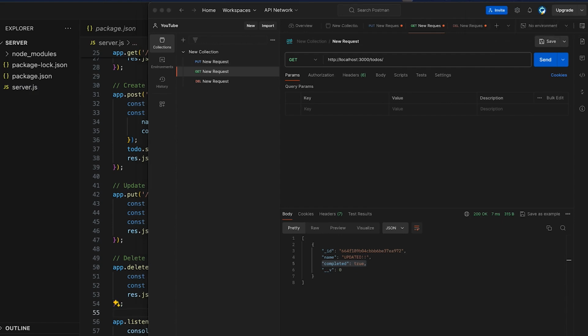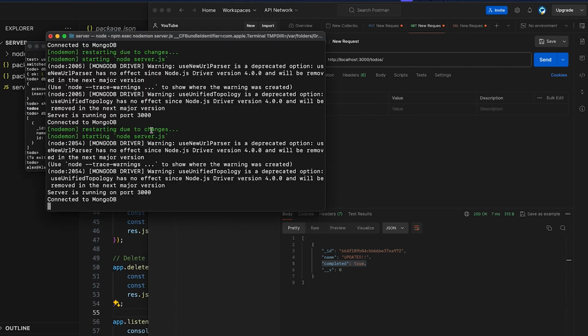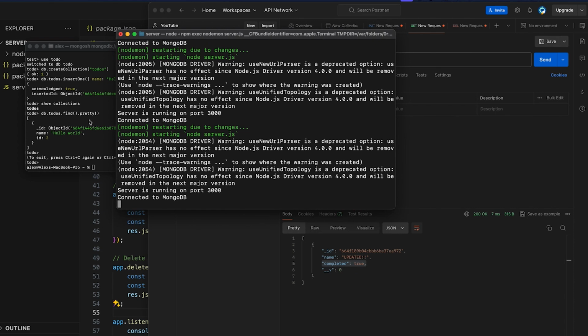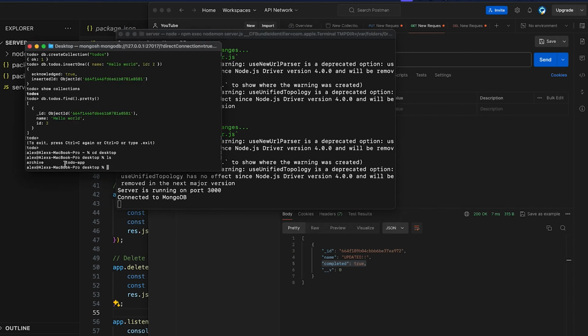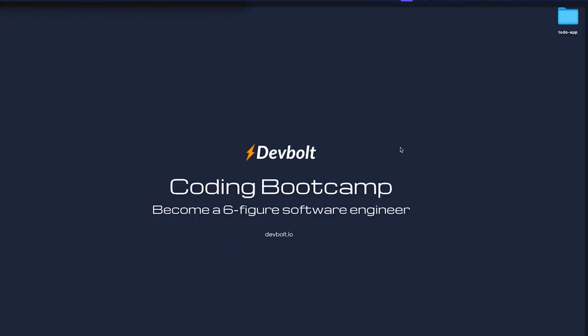So let's create our React application now. We got our server running. Now let's run our React.js server. We can cd into our desktop again. You can see here is the to-do app folder that we made, which is here.